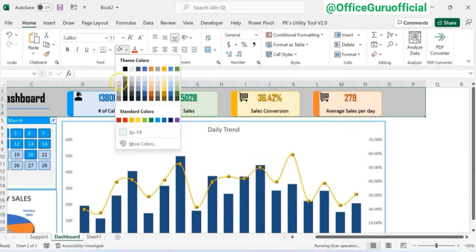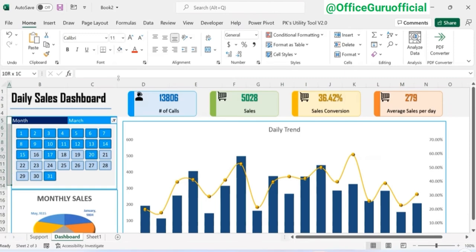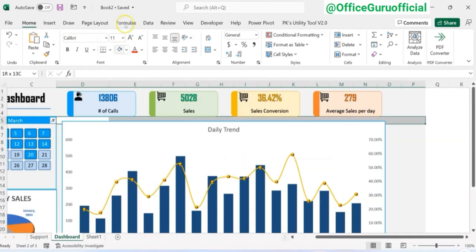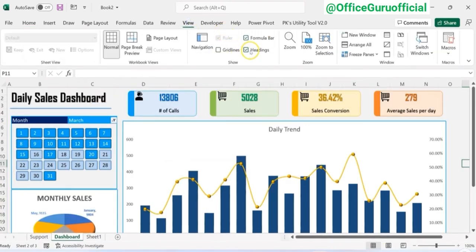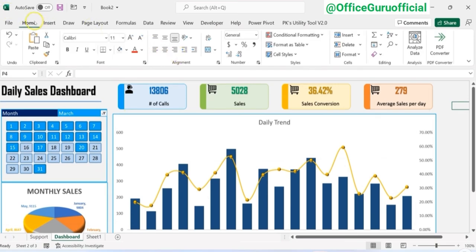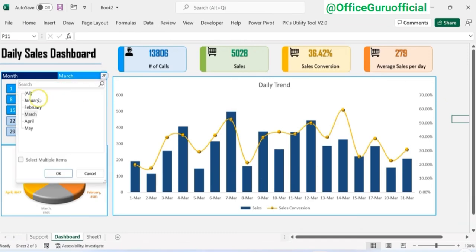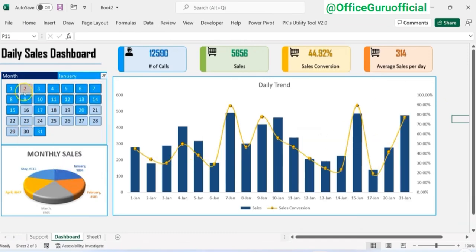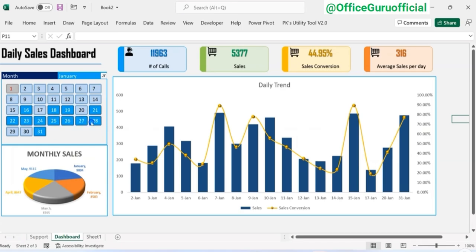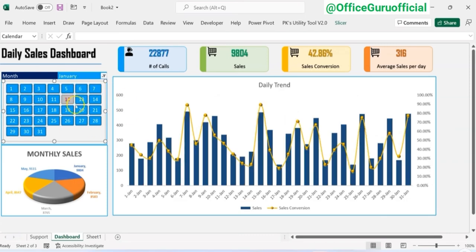So the background color I will give this light gray color, this one, and this color I will put here also. Alright, now go to the view and uncheck these headings also. Okay, and if I will hide this ribbon, then you can see it is looking good. Now I can change the month from here, and I can change the dates on the slicer, and you can select the slicer and you can press Alt C to make it clear.